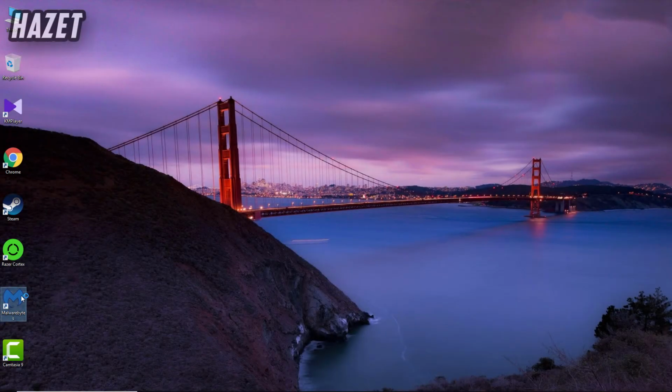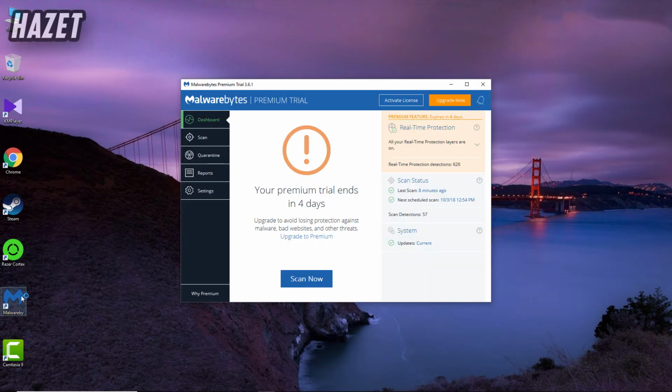And after it has finished just open up Malwarebytes. So when you open it for the first time, it will give you a 14 days free trial. I have only 4 days left because I downloaded this program a few days ago. So don't waste your time and make sure to do the scan before the trial expires.